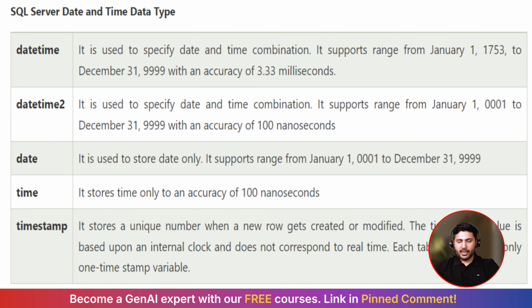Now in the same manner, I have date and time data types. So first one is datetime. It is used for a specific date and time combination. It supports the range from 1st Jan 1753 to 31st Dec 9999 with an accuracy of 3.33 milliseconds. Datetime2 is used to specify date and time combination. It supports from January 1, 0001 to December 31st, 9999 with an accuracy of 100 nanoseconds.